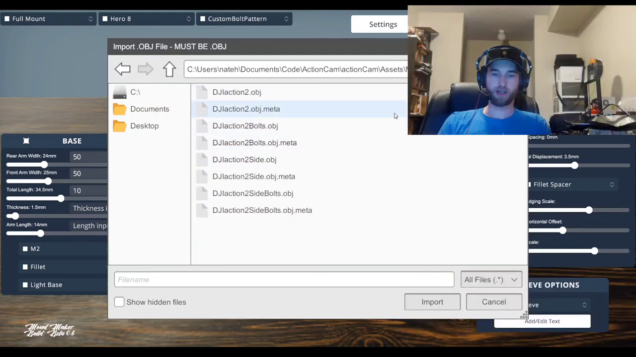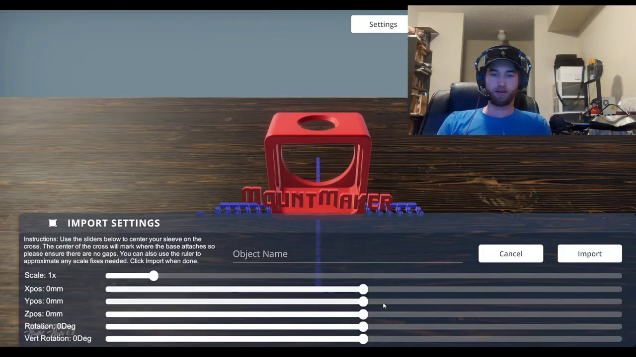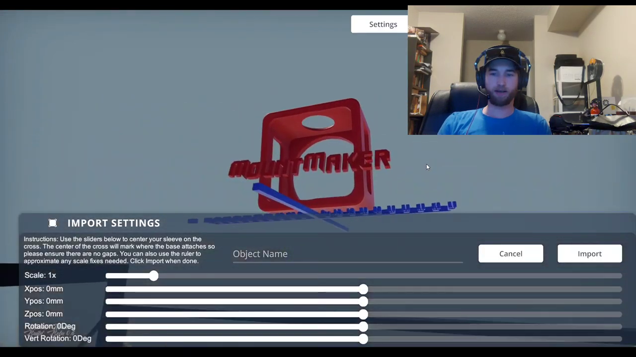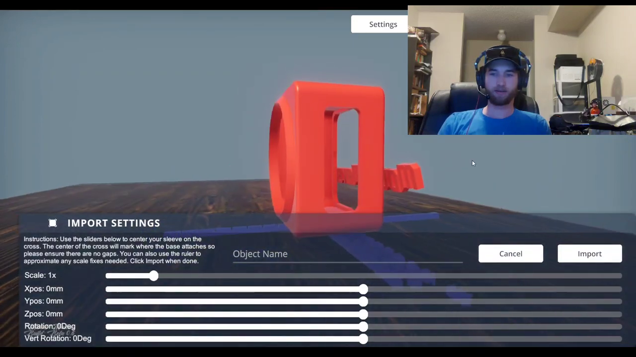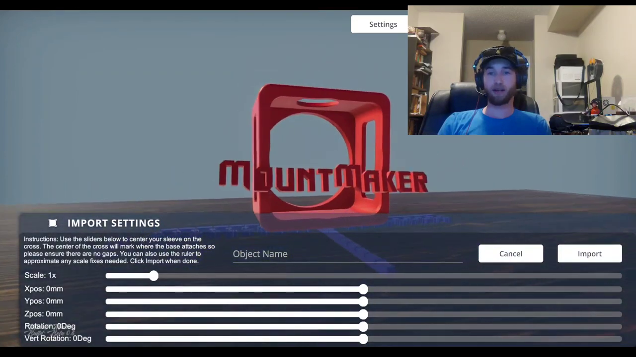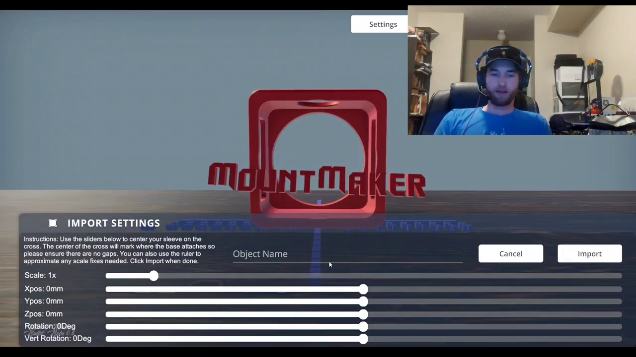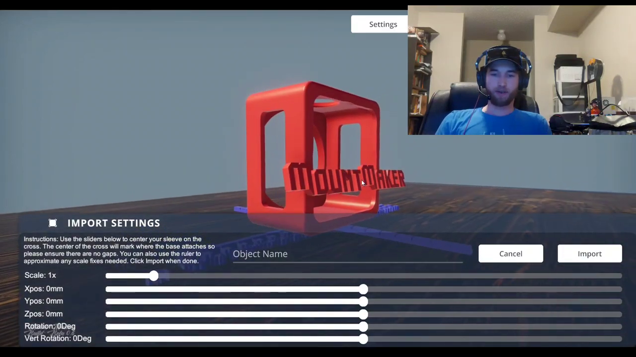So in this case, I'm just going to use a pre-built Action 2 mount that I had for this program. Import. All right, that'll take you here. The text doesn't disappear. That's great. I will have to fix that. So let's ignore the text for now.